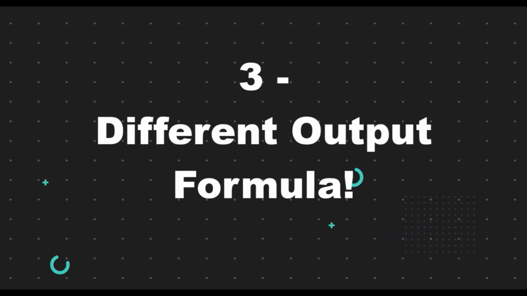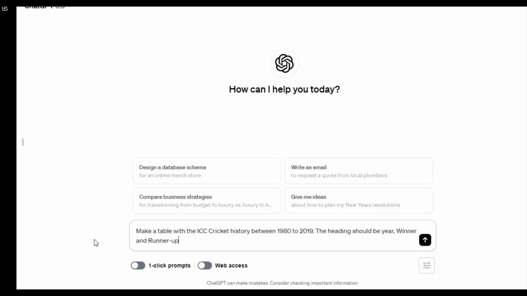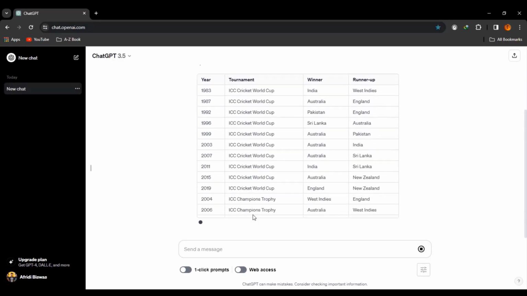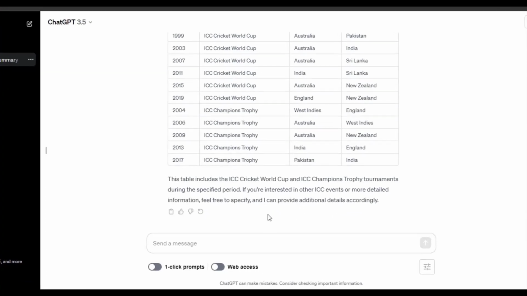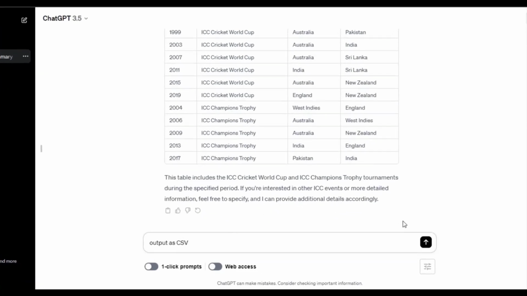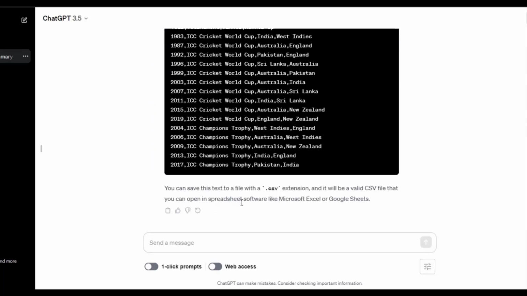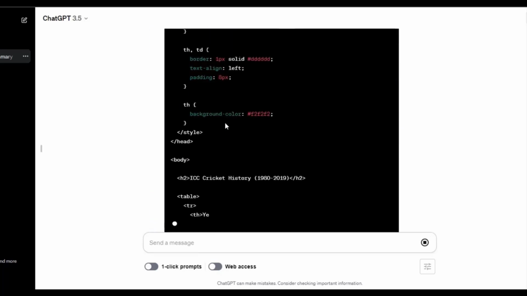Okay, so our next hack is different output formats. So now if I write here, make a table with the ICC cricket history between 1980 to 2019. The headings should be the year, winner and runner-up. See, it's generating a table. I can see different outputs from here. I will ask here for output as CSV. So it's generated as CSV. Now if I want an HTML file, so we have the table as an HTML file.